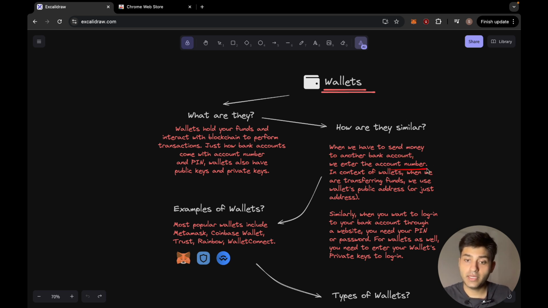And just how each bank account has an account number associated to it, which allows people to send money to that particular bank account. Like for example, if I want to send some money to my friend's bank account, I will type in his bank account number as well as the amount that I want to send, and then I will hit send on the bank's website. So the transaction works in that way as well in case of wallets, because you need to type in the wallet address, which is exactly like an account number, which is publicly visible to everyone, and it allows users to send money from one wallet to another wallet.